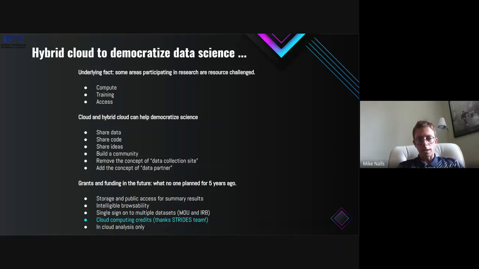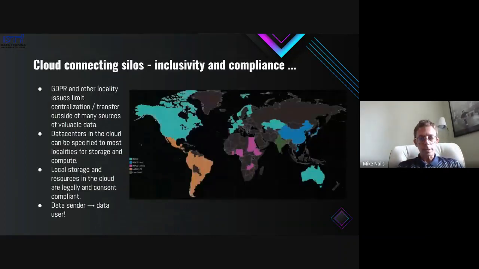We're also really interested in supporting this through cloud computing credits, thanks to the Strides team, and really simplifying access to data sets, but keeping it safe. So we're really excited about connecting cloud silos, and all within the context of inclusivity and compliance, and GDPR is one of those big issues that we're working with. So having multiple localities for data centers is really important.